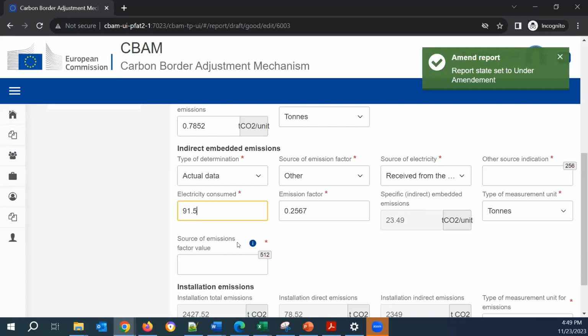And I also need to specify what is the source of the emission factor that I used. Since it is not known by the Commission, please specify what is the source, and please specify what is the other source of indication. I don't know what to enter here to be practically realistic, so I will enter some dummy data. So this is the second scenario of default values.